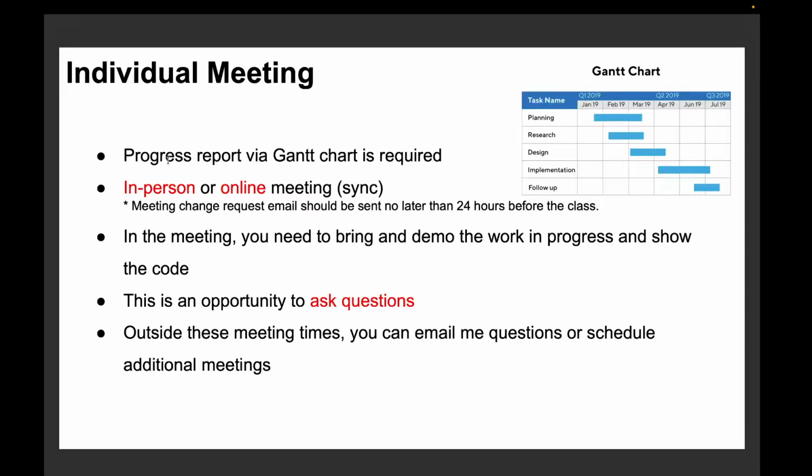We will meet in an individual meeting. Every week, you need to report your progress via a Gantt chart. The Gantt chart example can be found on Blackboard. There's an existing example. You don't need to create the Gantt chart from scratch. You just need to download that chart and change it to your project.